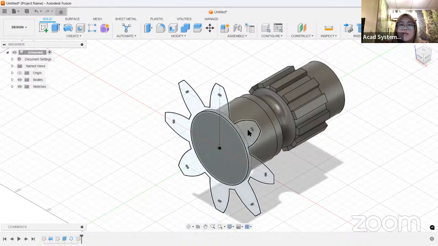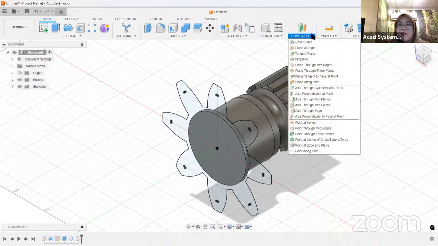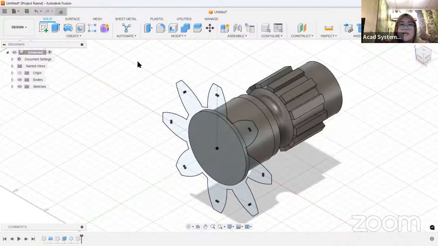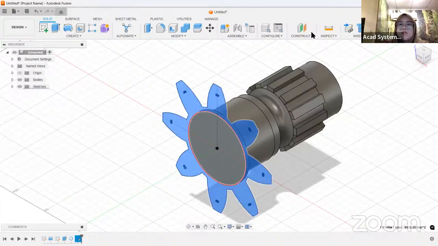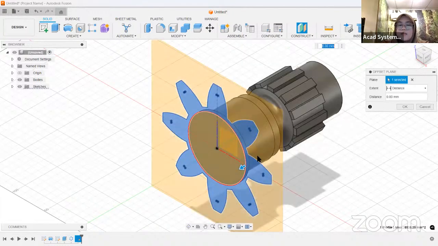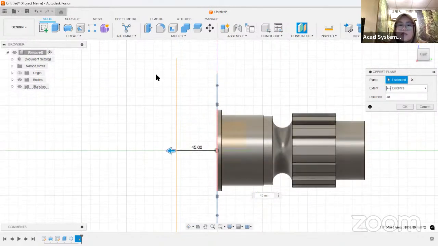So now we're gonna make the other object like this in front of it, which is we have to offset. Now click Construct and Offset Plane. For that, I'm gonna highlight. I'm gonna choose this Construct Offset Plane. And then the distance will be 45. If you click here, you can see the plane already offset for 45.